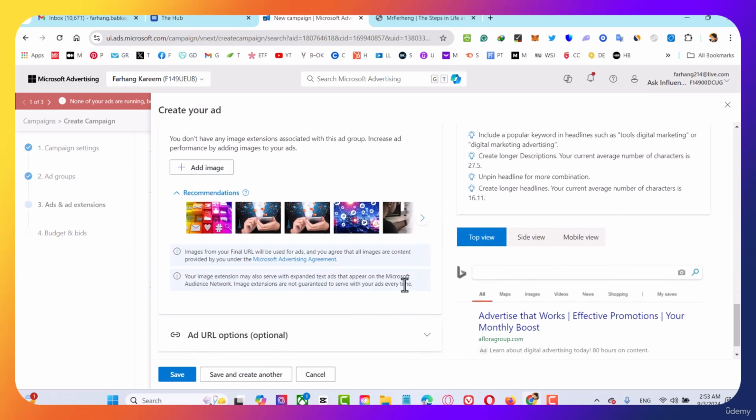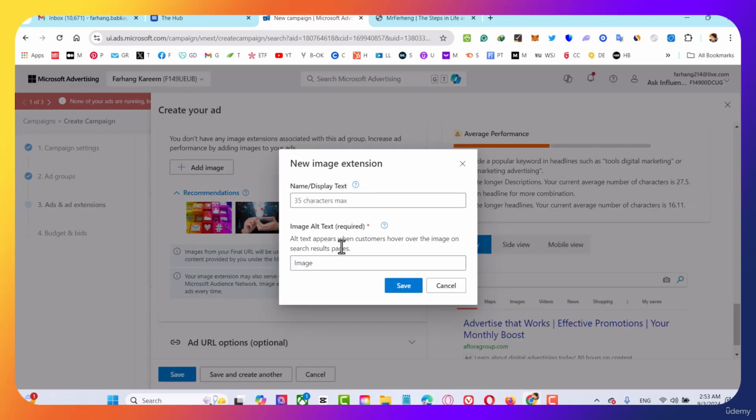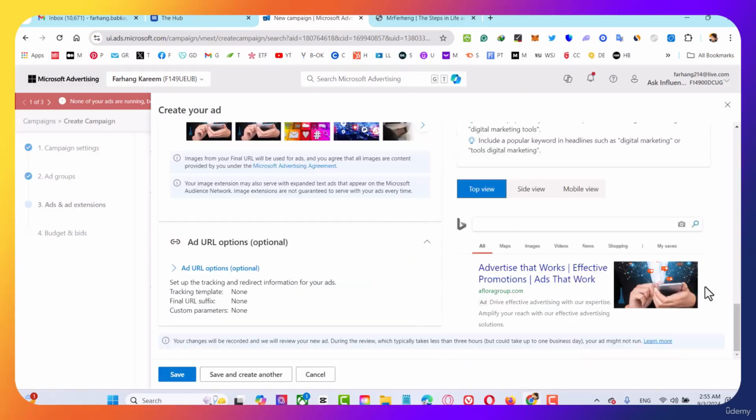So then we have our images. So you can choose an image, for example, this one, and you can display it. Now our ad is ready, which doesn't look good right now, but we can tweak it and make some changes to the headlines and sub-headlines, and also the description. But you get the top view, the side view, the mobile view here. And once you are ready, you just save it and you go to budget and bid, and then you are good to go. And that's it.